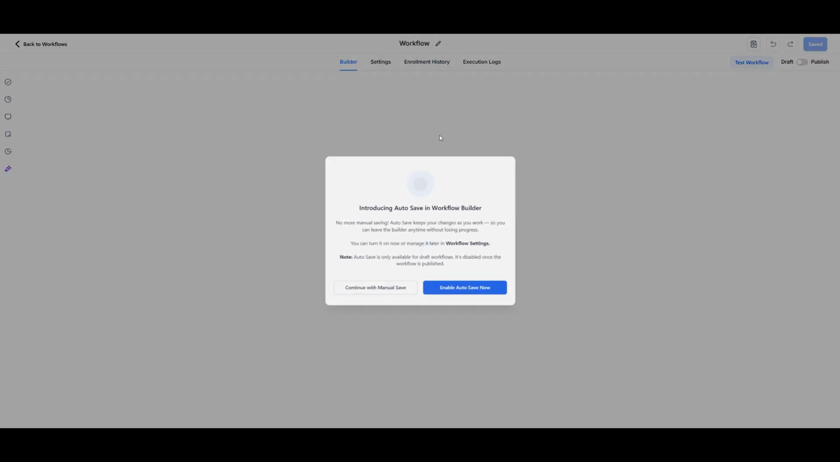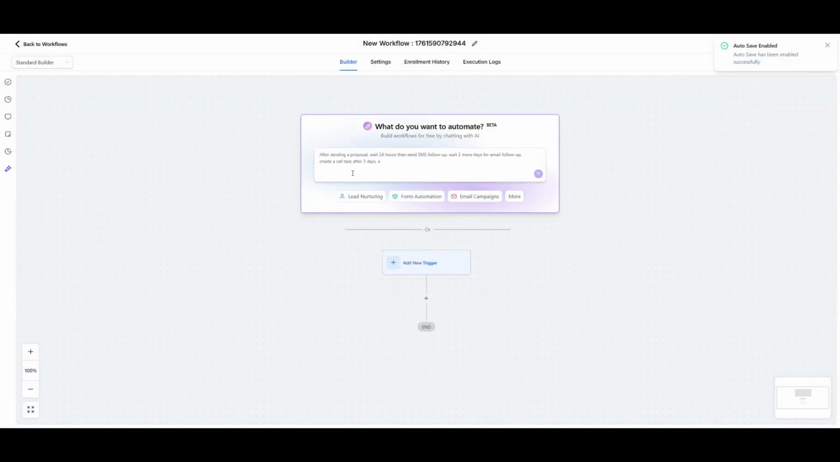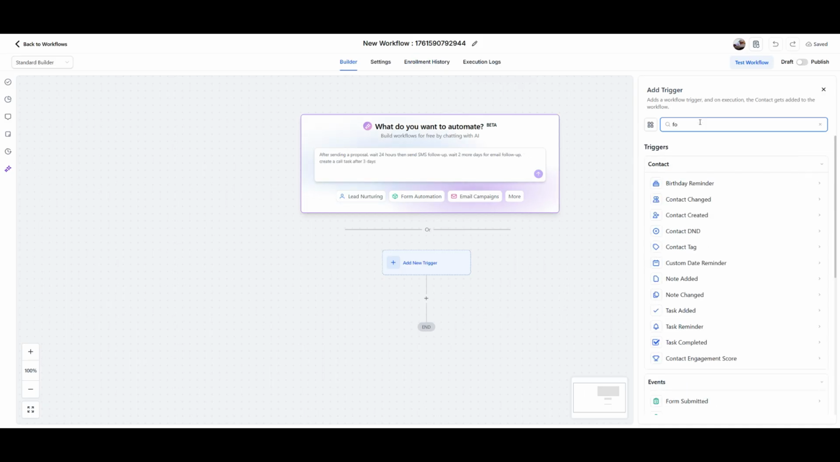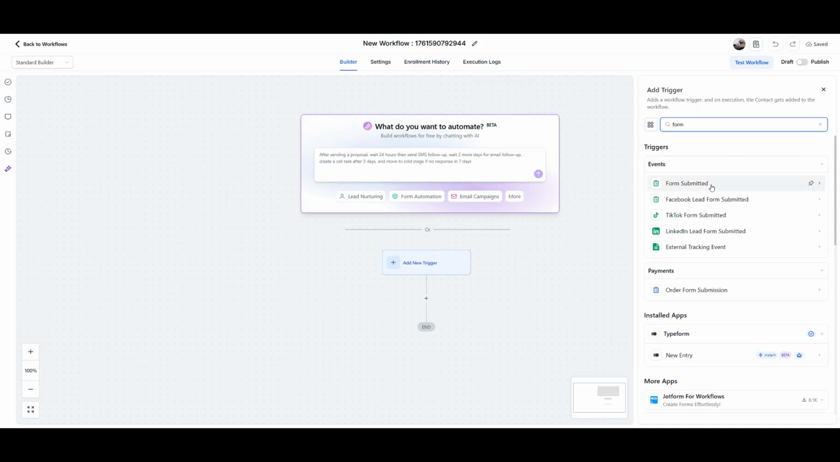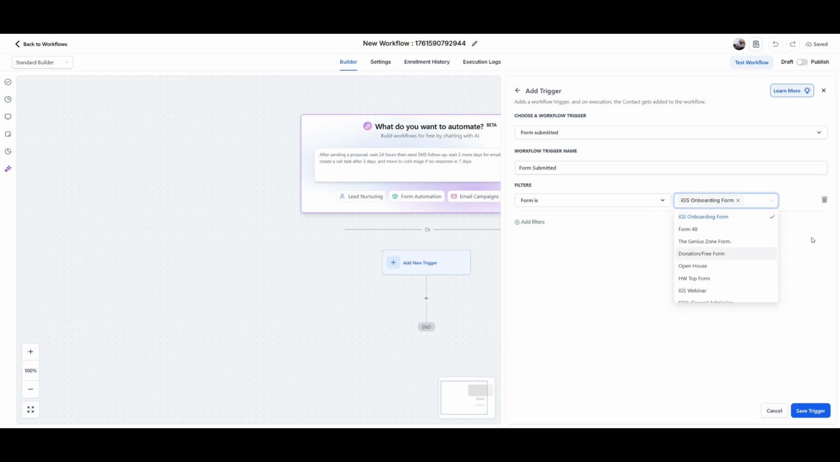So let's just say, I don't know why it's asking me for that. I thought I already did that. Let's just say you want to, after a form that they fill out is submitted, and then we'll add the filters, which form the form is. We'll just say it's form 48 or onboarding form, right? After they fill out the onboarding form, or whatever form you're using, actually, I'll just make this form 48.